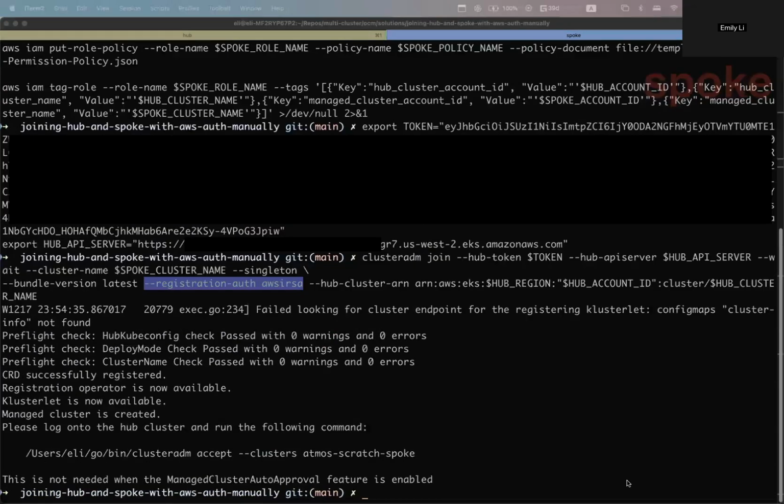Now the joining process should be completed, so I will go on to the further steps. Next, we need to scale down the klusterlet operator so that we can make some modifications on it.